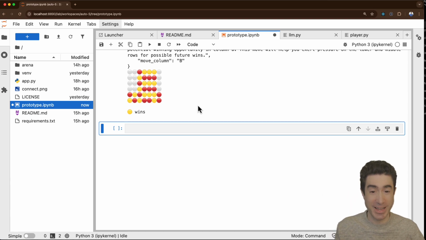So it was a long game, and interestingly, both models had opportunities to win sooner and missed them. But yellow did win, so GPT-4 triumphed over the smaller model, GPT-4o Mini.